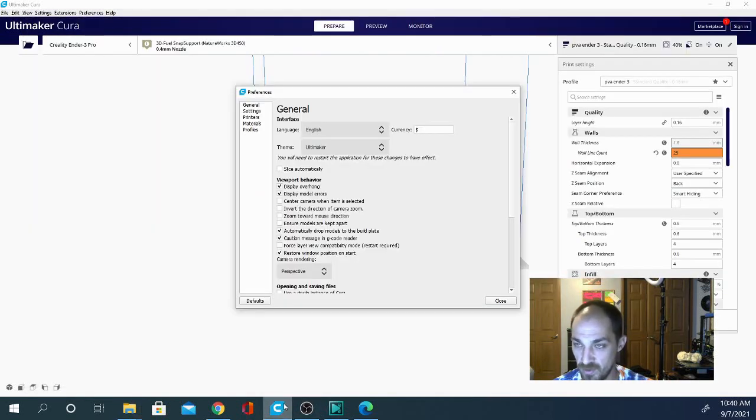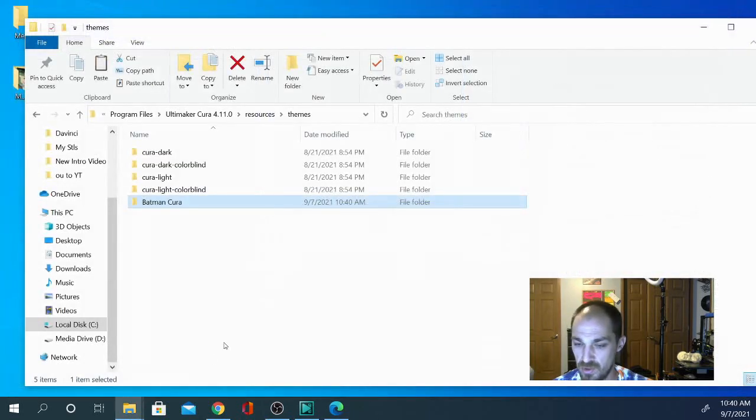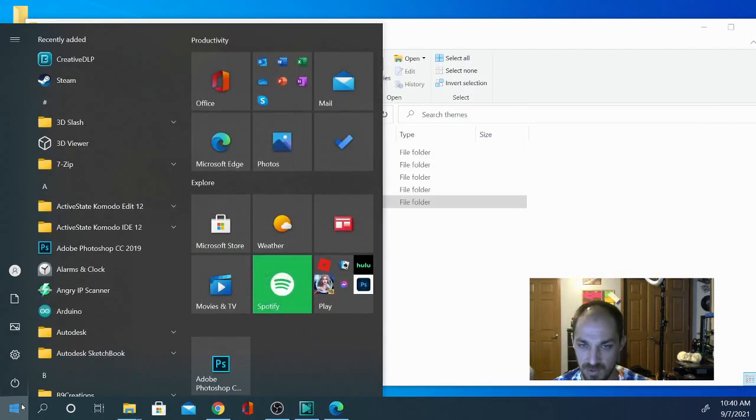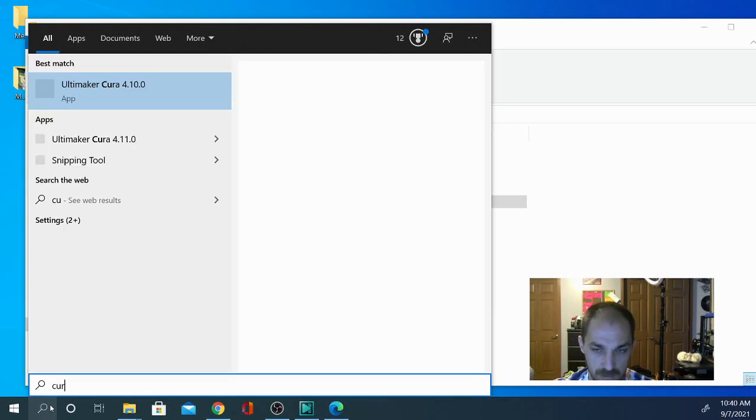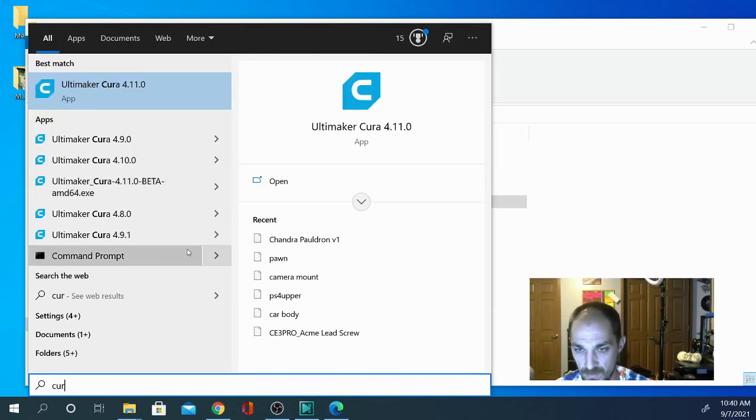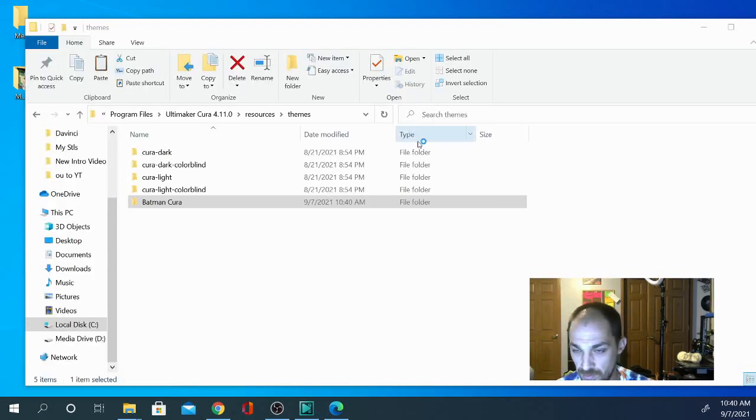Now that I have that here, we're going to close Cura because you can see it doesn't show up here yet. So close. I'm going to open it up one more time here, open 4.11, and I'll be right back with you as soon as it's opened up.